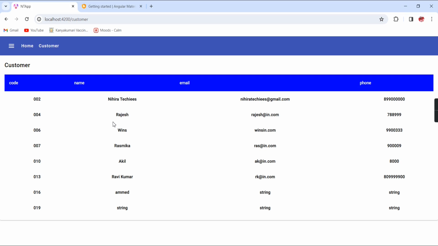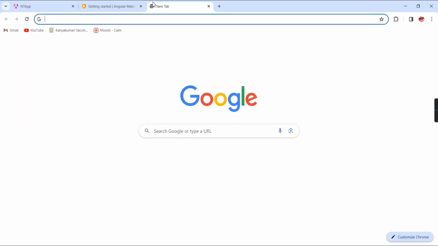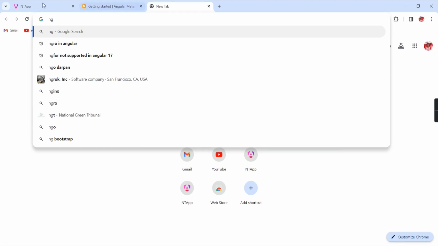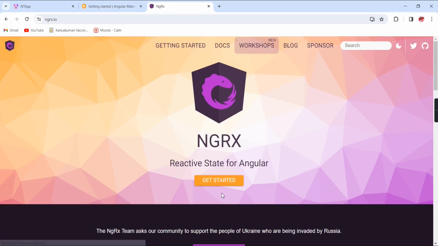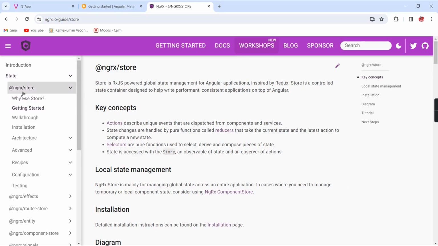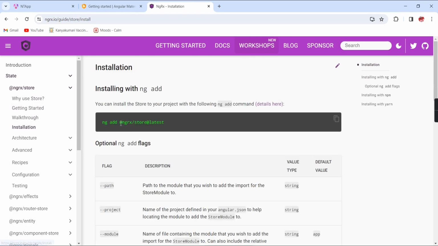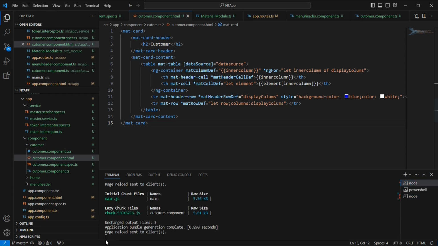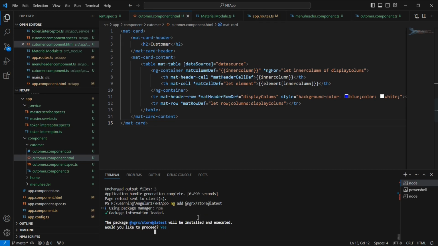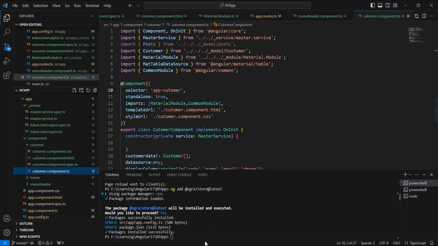So next we can focus on this NgRx. Let me go to the official site of NgRx. First let me install this NgRx store. Our application is in running mode, so let me stop this one. Okay, the installation gets completed.